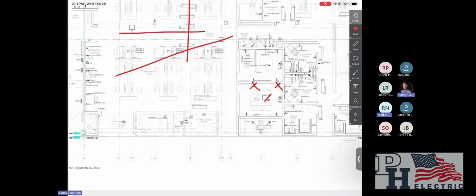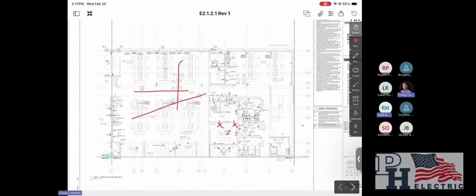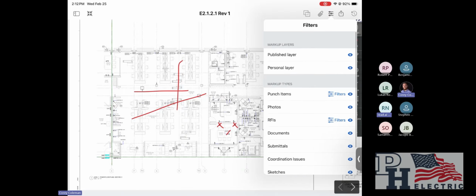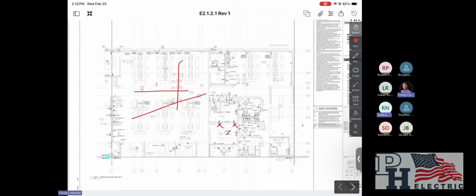I can just leave these unpublished and they're not shown on the drawings. And how you can do that is if you choose a little filter up here, you can see all the different filters that are available through different markups. What I want to do is just look at the publish layer versus personal layer. So if I turn off the personal layer, you can see that's just the markups I have versus the publish layer. There's nothing there.